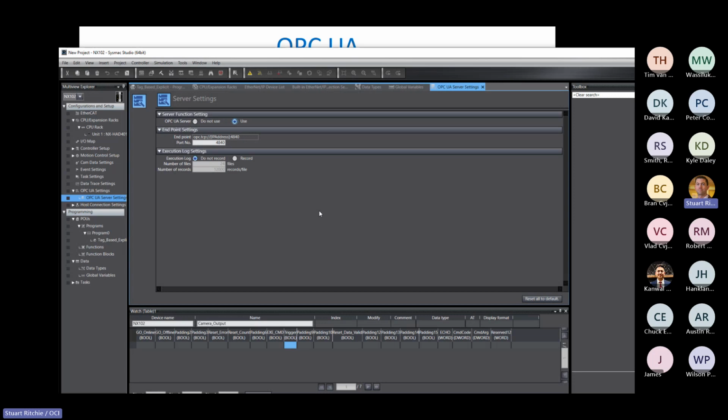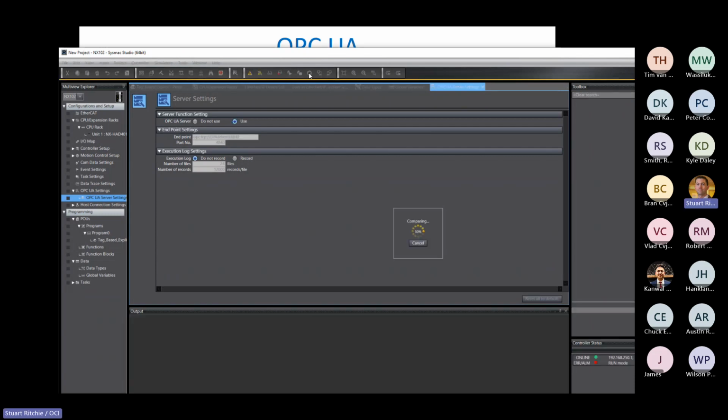If we want to record execution logs, we can check off record, and it will actually keep a diagnostic log in the SD card of the PLC that you can reference in the future for troubleshooting and traceability kind of thing. And with that enabled, all we have to do is go online and transfer that to the PLC. And if you haven't done it before, it's going to ask you to restart the controller.